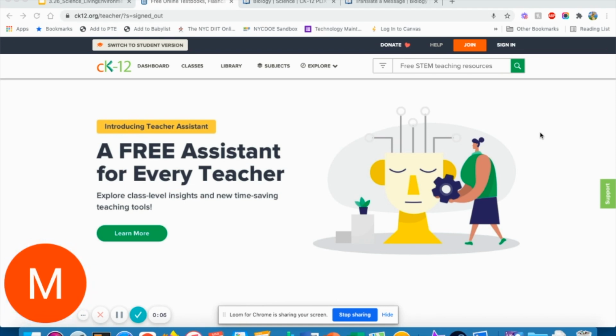So what we're going to be looking at today is CK12. It's a common platform that we use in a lot of our science lessons. We're going to look at the teacher setup, student user version, as well as how to assign assignments to your classes, as well as some of the assignments that are already embedded in this week's lesson.